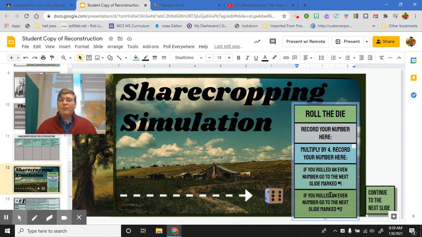If you rolled an even number, go to the next slide marked number 1. 24 is even. If I'd rolled and gotten a 21, that would be odd, and I would go to, need to change that. That should be odd. Okay. There we go. If you rolled an odd number, go to number 2. Easy peasy lemon squeezy. Got it?